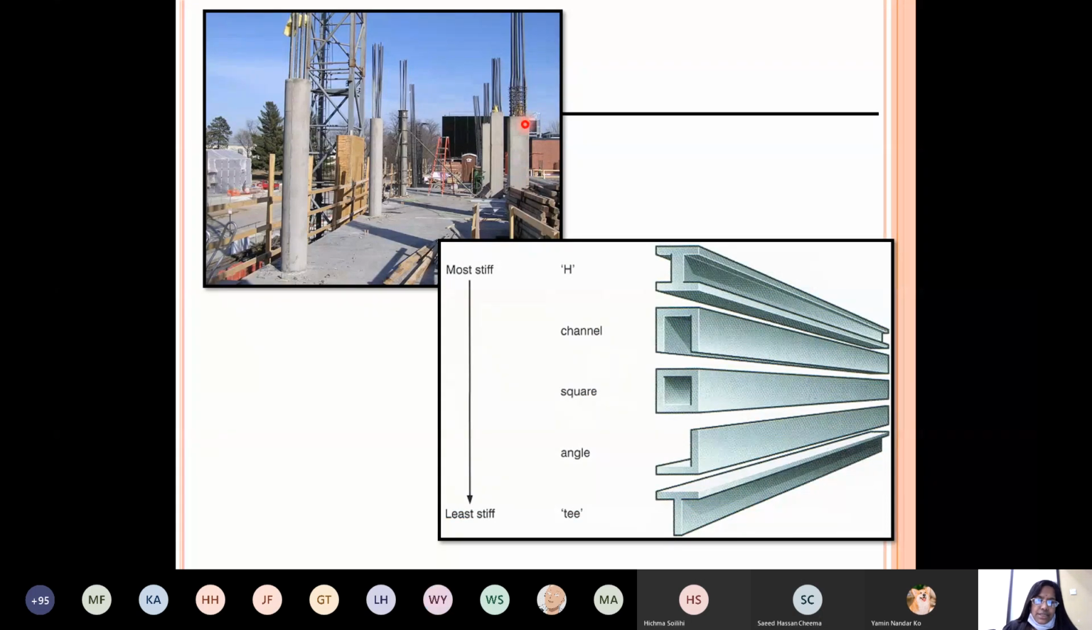It's a column. This section can be circular like this, or if it is a steel member, a fabricated member, they'll use an I section. Sometimes it's called H. To me, it's I only. You can take it to be H or I. Here it's written H, so use H. H section, channel section, square section, angle section, and T section.